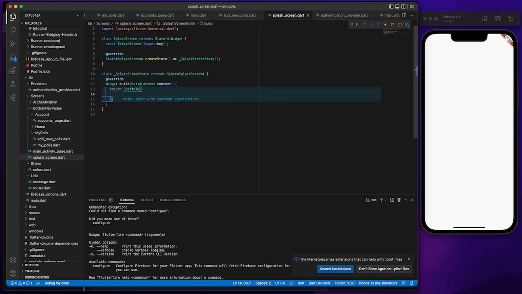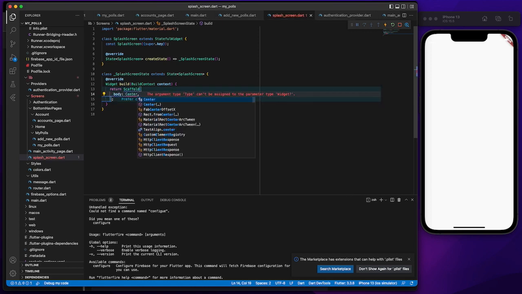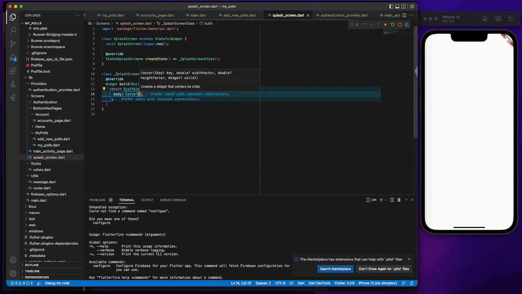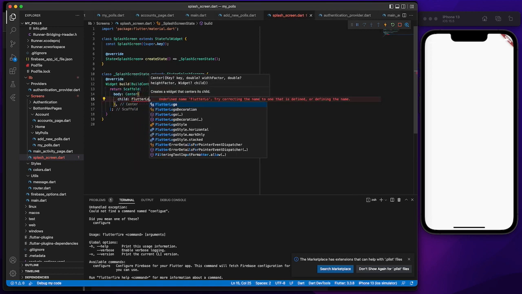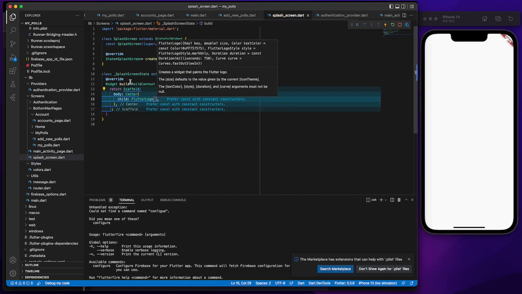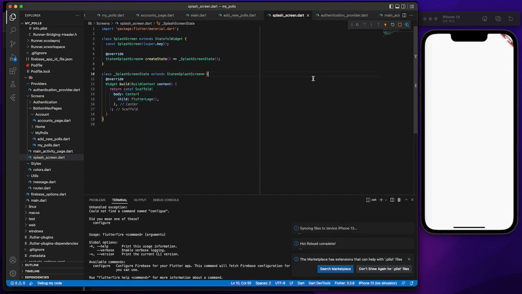Okay, so our splash screen now, we need a body, right? Yeah, it will need a body. We'll just use a Center widget because for now we don't have a logo, so I'll be using the Flutter logo for this. So just return FlutterLogo. I think FlutterLogo is an inbuilt class inside. Make this constant to get rid of all those errors. And yep, we have our Flutter logo, but this is not what we want.